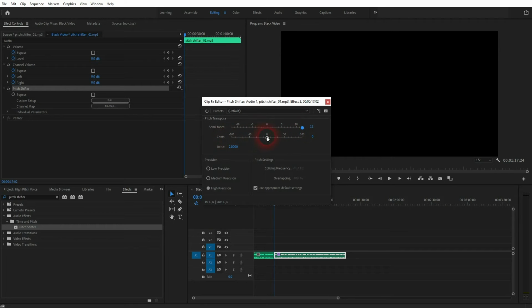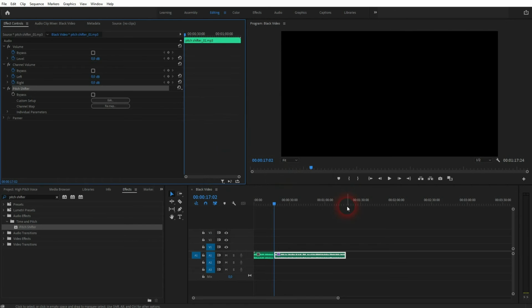Don't worry too much about the cents, it's only a minor adjustment. In this case, it has almost no effect at all, so we can keep it at 0. You can also use a preset called Angry Gerbil, which puts the semitones to 12 and keeps the cents at 0. But for most voices, around 9 should be enough to have this high pitch. For the position, just use high and keep the defaults on the right-hand side. You can just close this menu and the effect is applied.